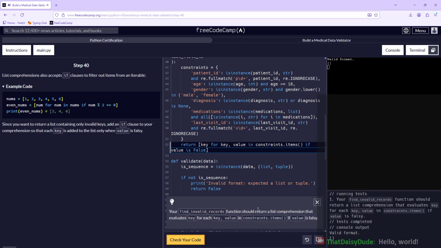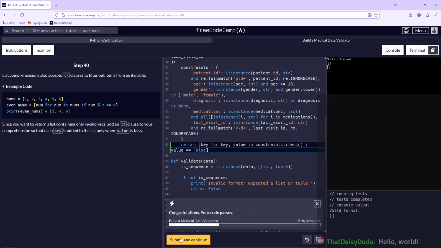Okay. You're finding relevant about its key for each key value in constraints.items if value is falsy. I mean, I said if value is false. I'm certain they don't want me to actually type in falsy. Should I just do equals? Is that what you want from me? No way. Okay. I'm gonna have to start doing that more often, switching between is and the equals operator versus the not equals and the is not. Like that stuff, I have such a hard time comprehending that.